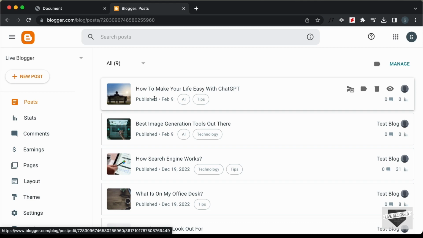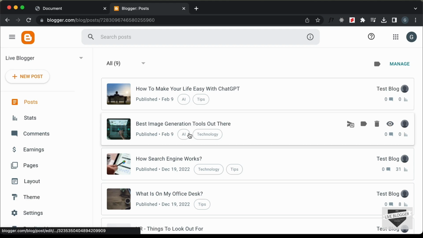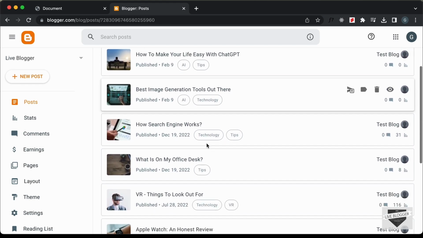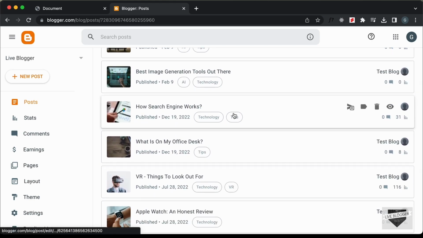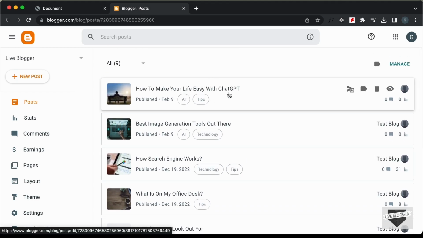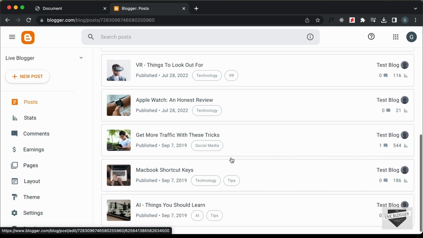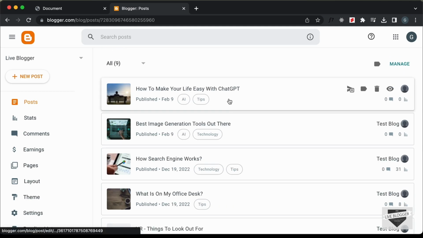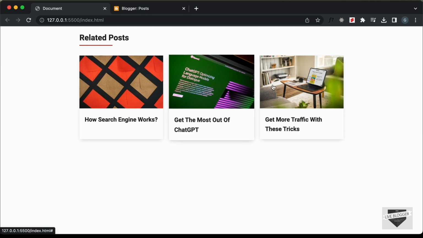So for example, if you're displaying this post, then the related posts of this post will be the posts which have these labels. Here we can see this post has a label of AI, so this can be related to this post. And if you scroll down, we have this post which has a label of tips, so this can also be a related post of this post. In this way, we're going to identify which of the posts are related to a particular post, and we're going to display them in this design right here.